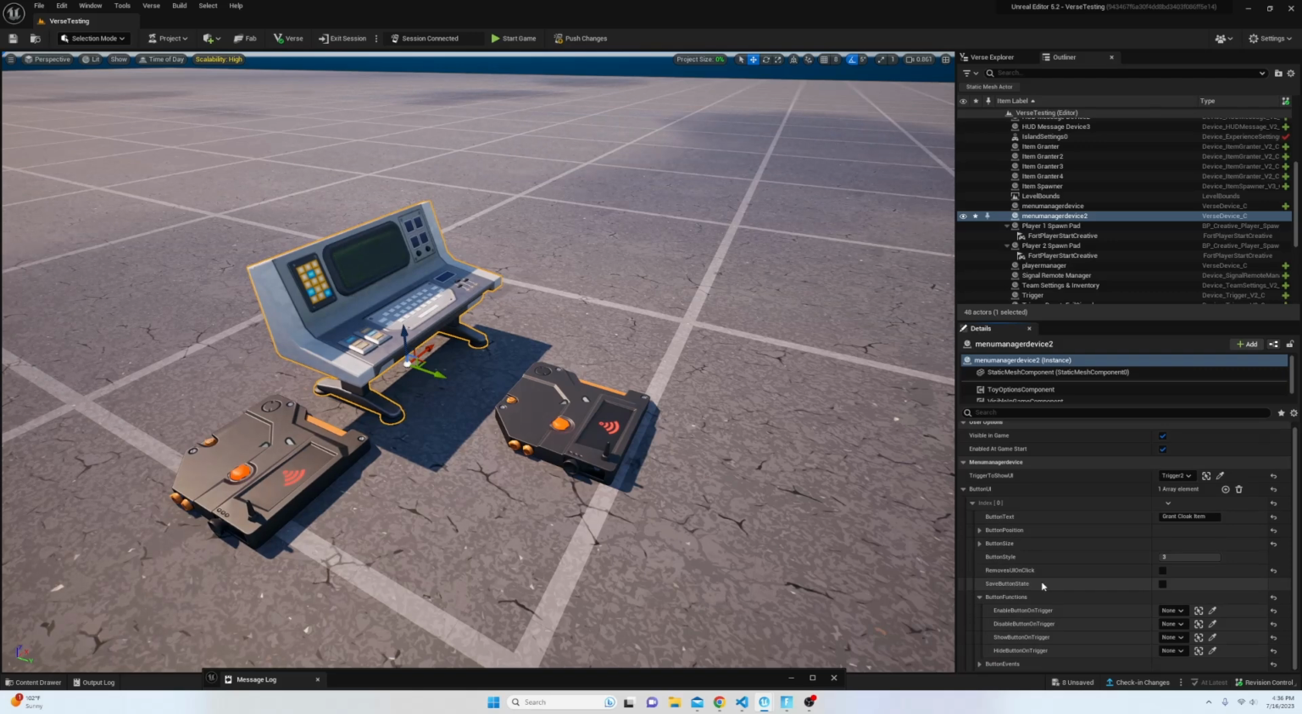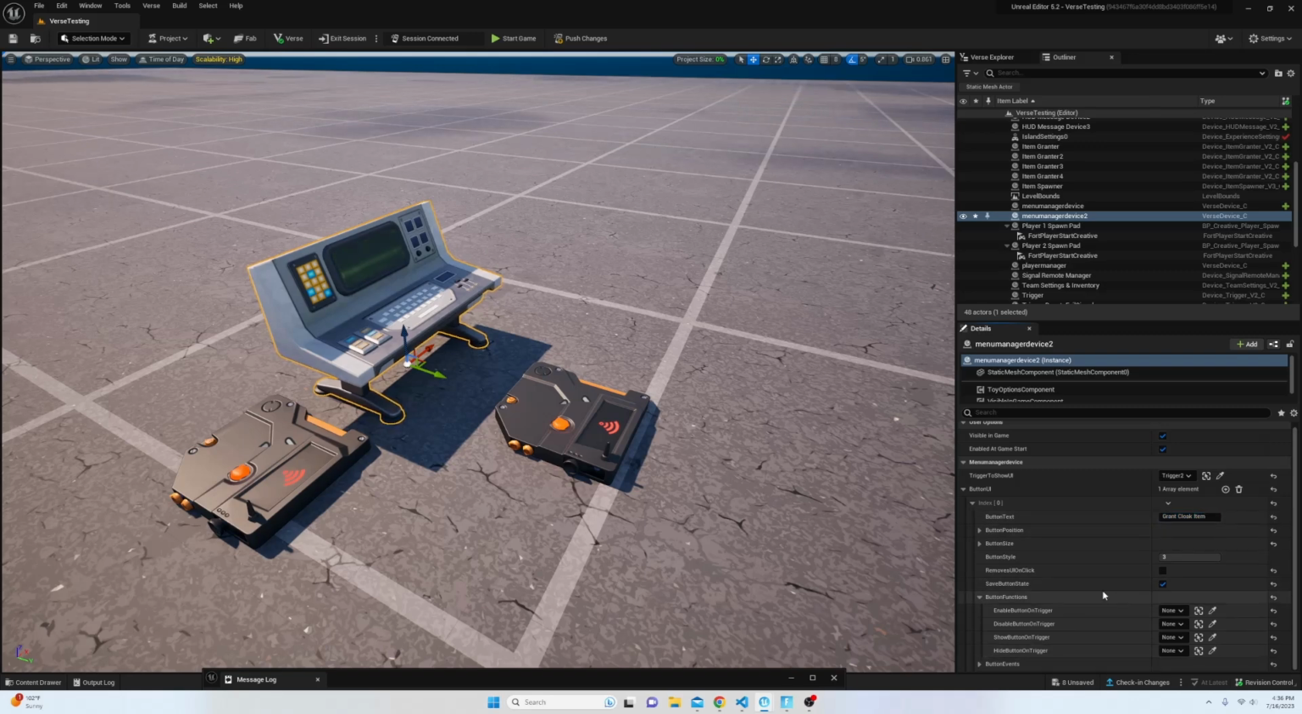Now for the save button state, what this does is it remembers what state the button is in. Let's say you're in the UI and you clicked a button that made this grant cloak item button hide. If you have this checked on and you exit the menu and then you open the menu again, the save button state will remember that the button was hidden when you last exited the menu, and it will keep it hidden.